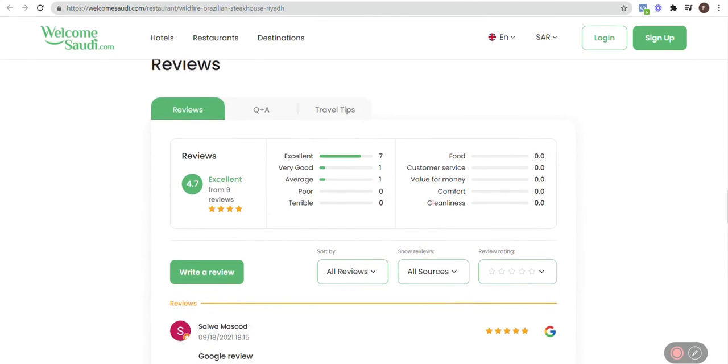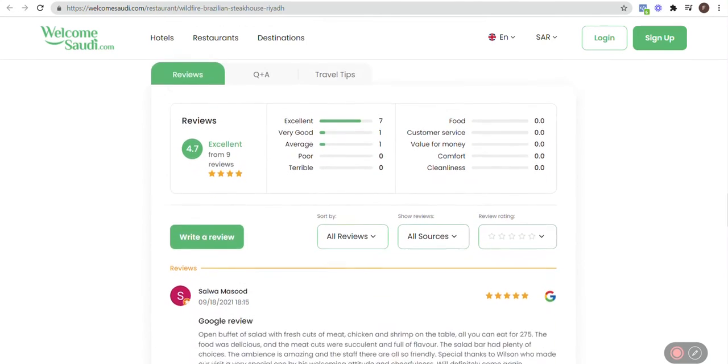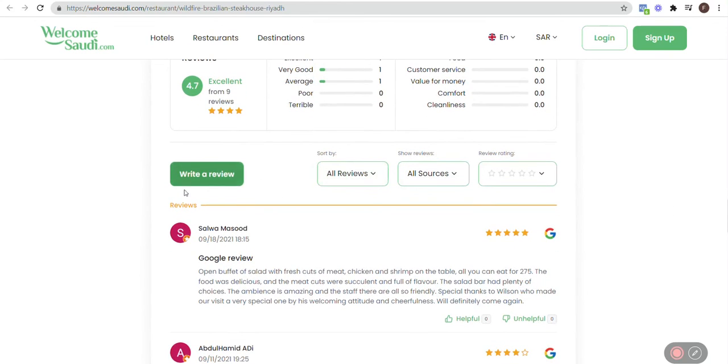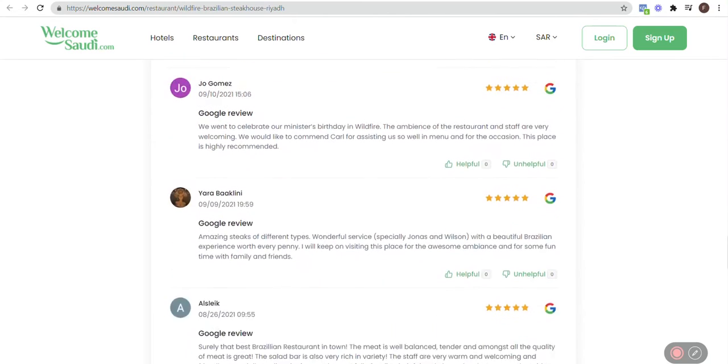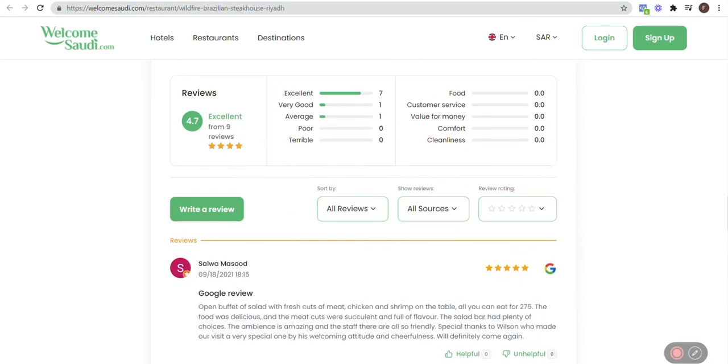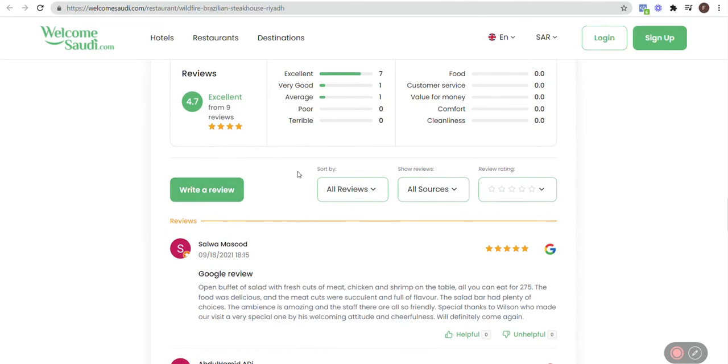And at the bottom, we have the reviews, so you can leave your own review. Just click Write a Review here. And you can see other reviews as well by other travelers here. So we share the Google reviews, and also if you leave a review on WelcomeSaudi.com, this also shows up here.